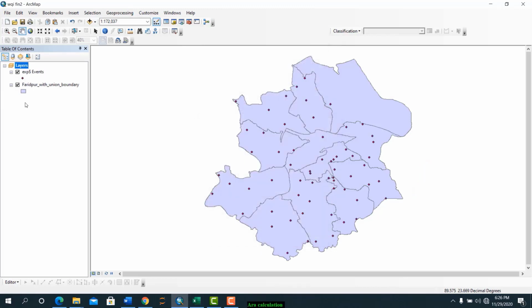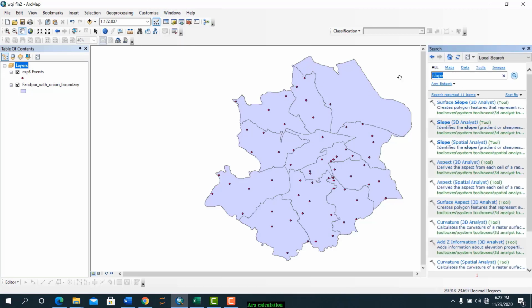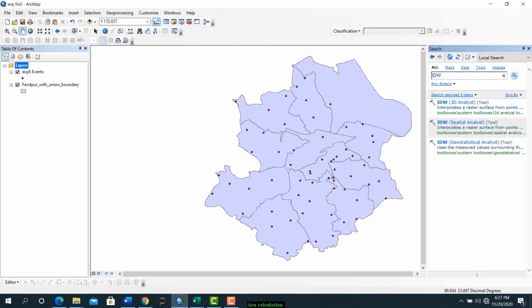Okay, fine. Now we have our data points where we have stored our depth to water table. Fine, now we are going to interpolate it. To do that, go to Windows, search, and right here you can do it by the IDW method or kriging. I am going to prefer IDW. So under the Spatial Analyst tool, click here.